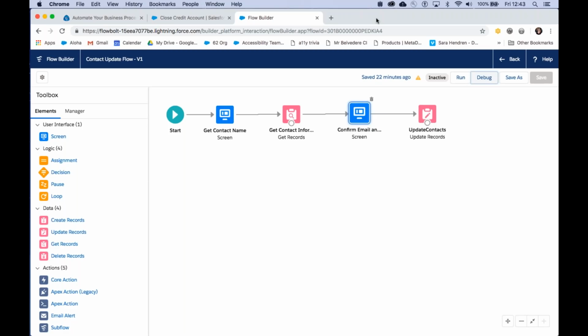Okay. Tamar asks, is there a plan to enable using record collection as an input in a record choice set element in Flow Builder? Record collection as an input. I do not know, and I will have to look at that one. Okay, so that's out on the Trailblazer community.